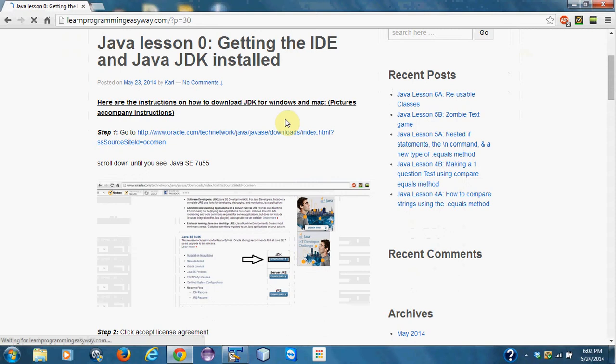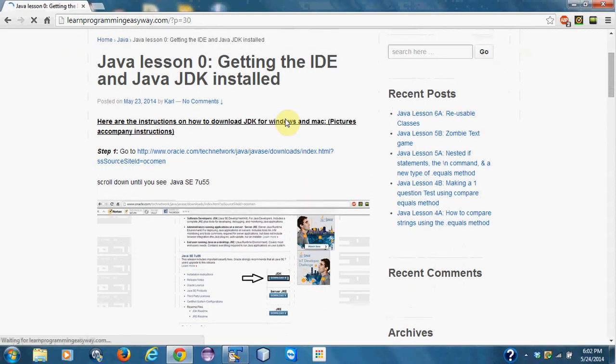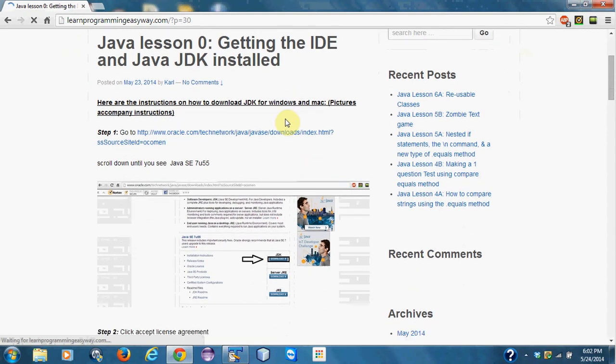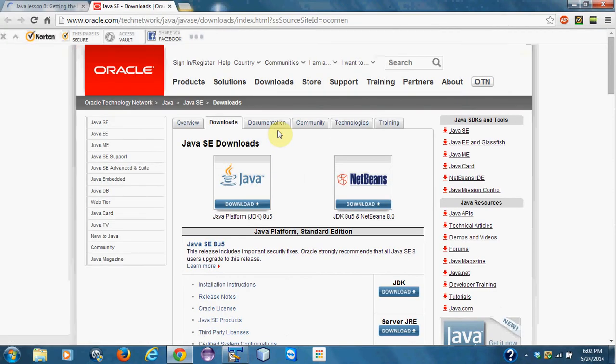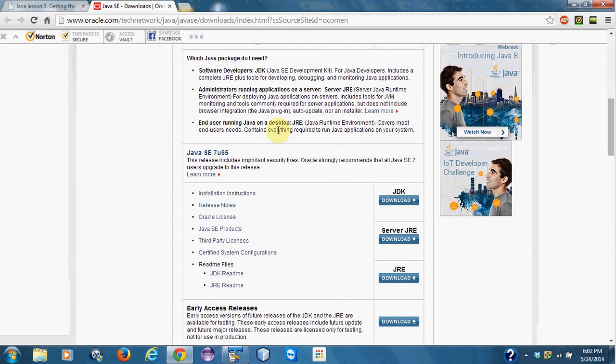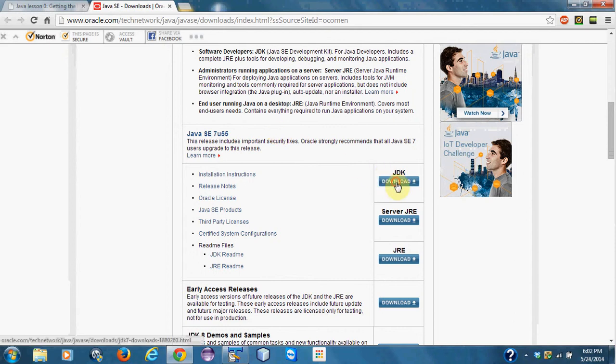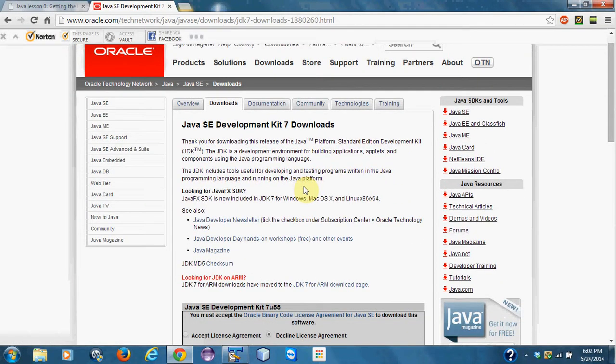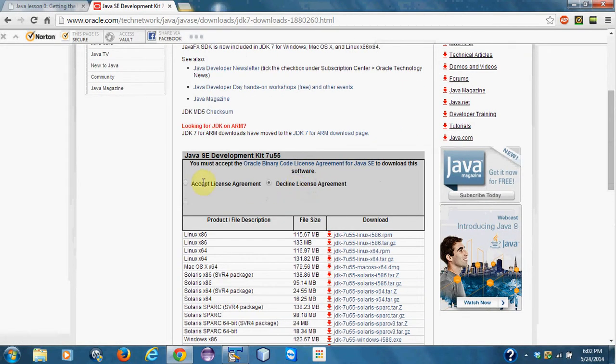So step by step. First step I listed was to go to Oracle's site. Oracle is a company that makes Java and also makes SQL, which is database. So it's a very big company. You scroll down and click this link right here, and then you accept the license agreement.